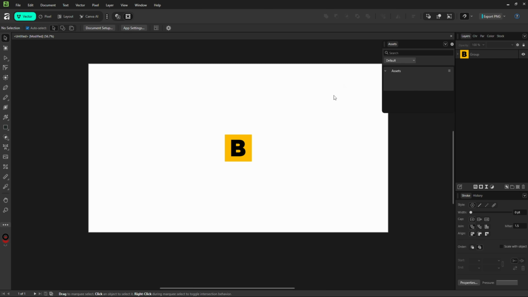Now I can select the logo, click the drop-down option on the panel, and select Add from Selection. Besides adding from the option box, I can also drag the logo directly to the Assets panel. Let me undo the asset by removing it first. Then I drag the logo to the Assets panel. Now the logo is saved as an asset.